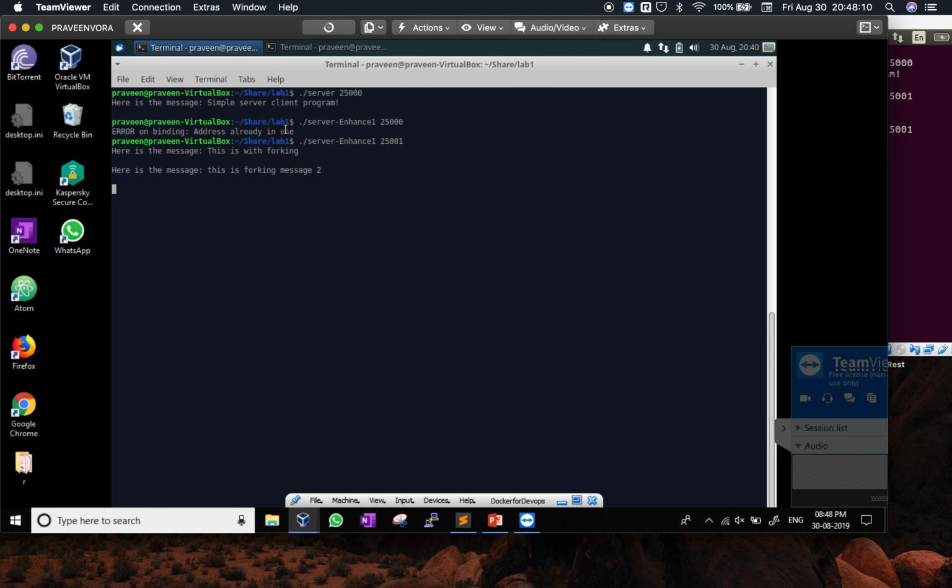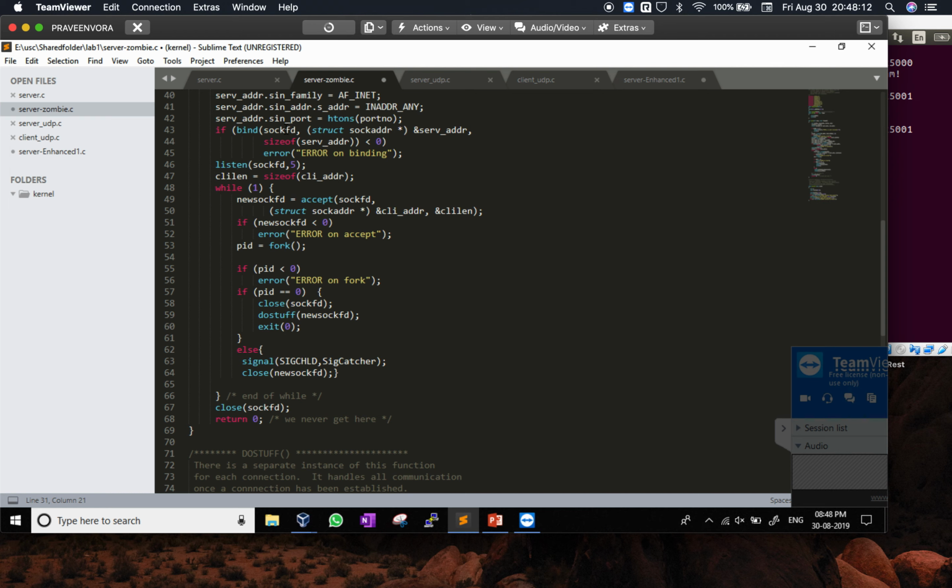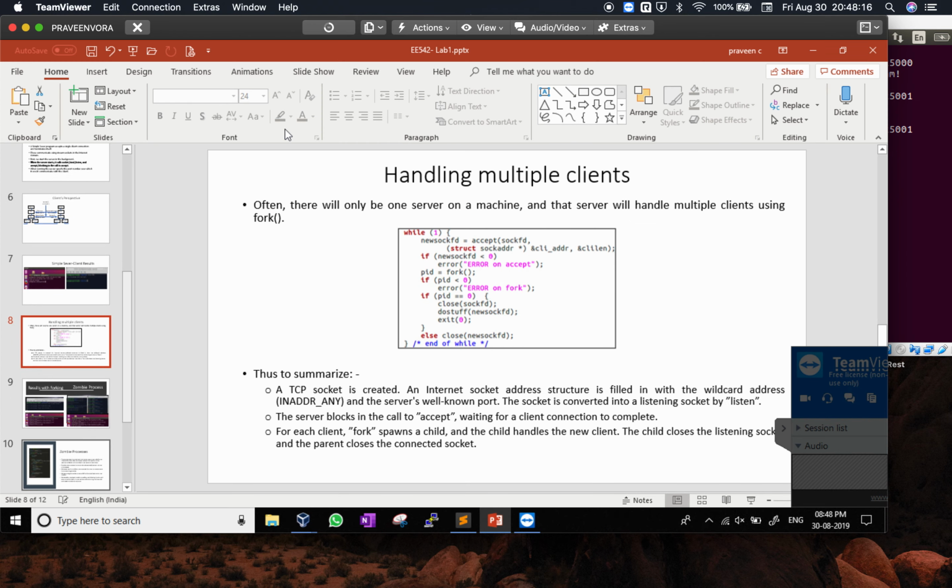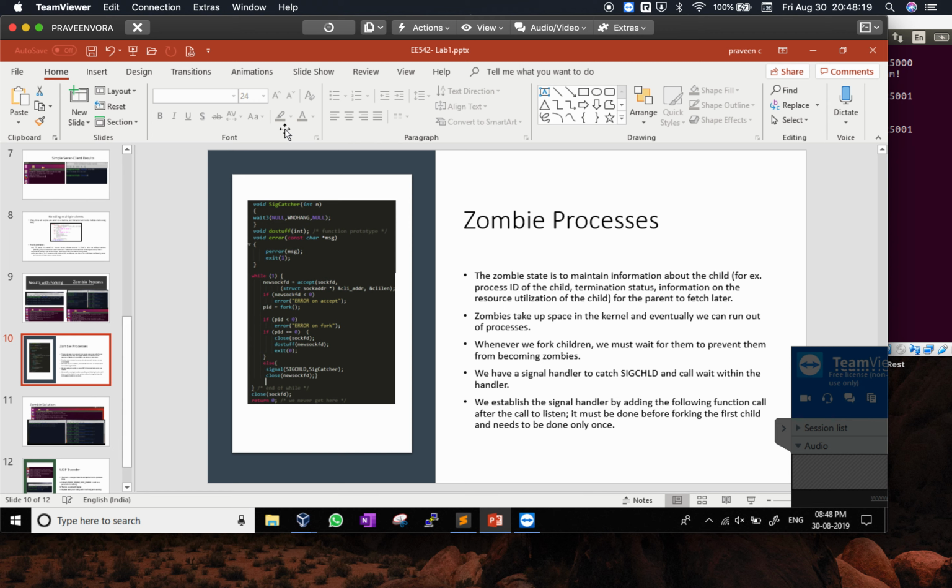For the enhancement, I'm just going to quickly show you the modification we have done. We have introduced the concept of a sig catcher function. What this function does is wait for all the child processes to die, and once the child process dies, the parent is going to automatically clear everything, the zombie processes.